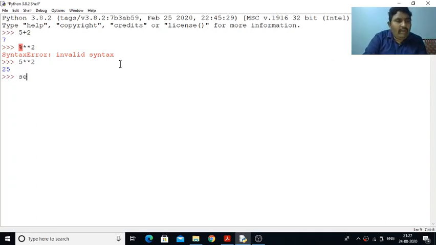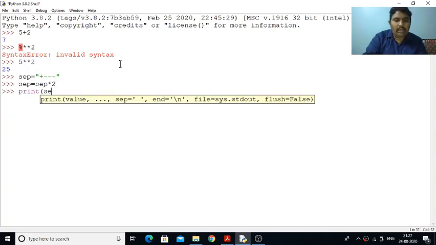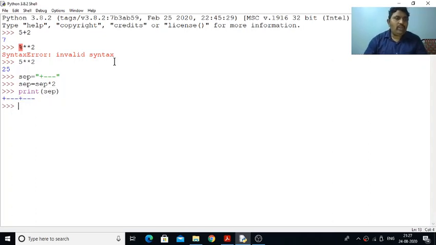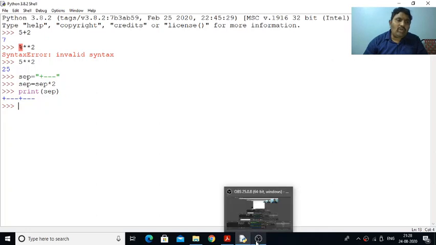now for example we have a separator. That separator is equal to plus minus minus, and so on. Now we have stored it. Now if I go with this operation, sub is equal to sub into 2, and we print that sub. So what is the output? Actually the plus minus minus we have stored, but I multiplied it by 2, so it repeated 2 times. So like this we need to solve this program.